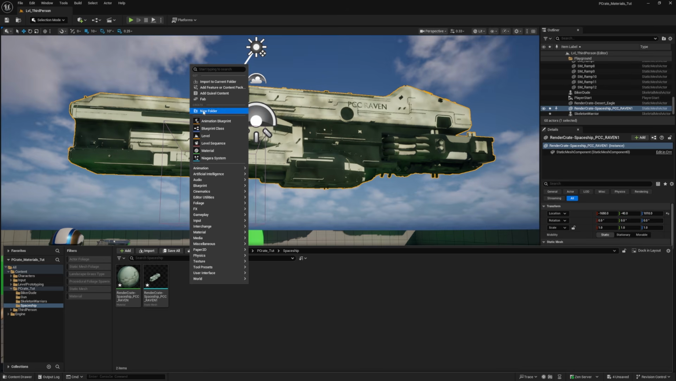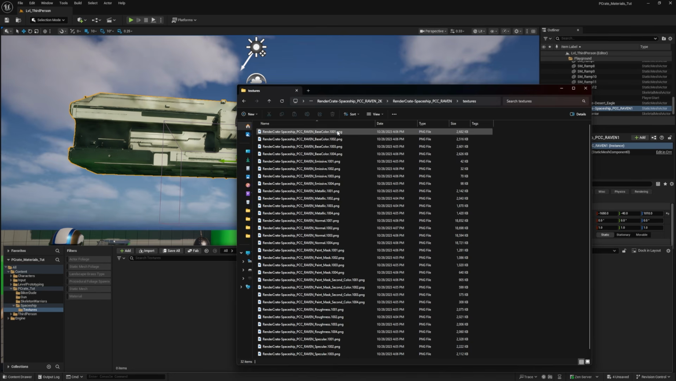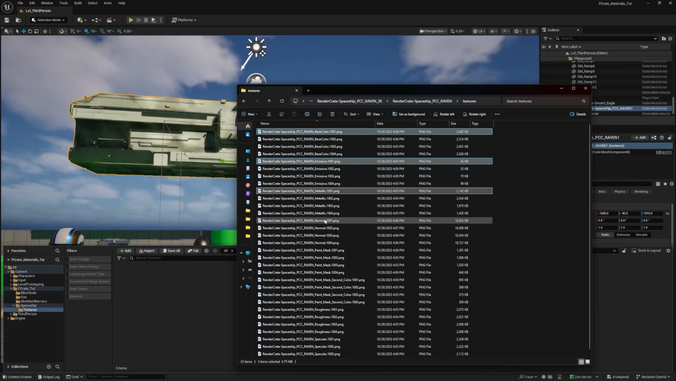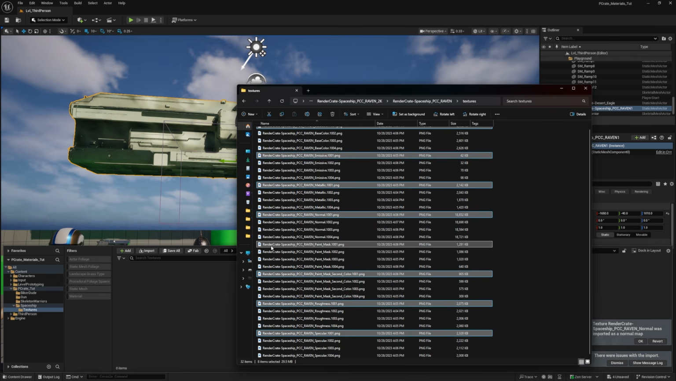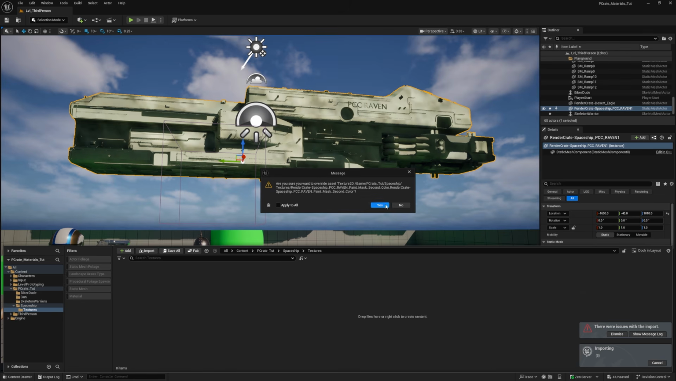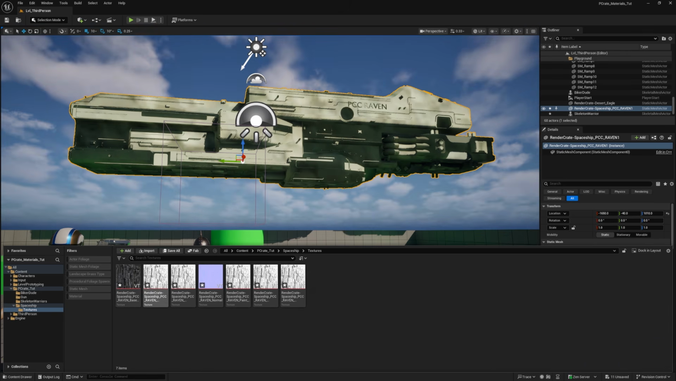Then I'll make a subfolder for textures, and I'm going to select every first texture. So where it says base color 1001, I'll grab that one. I'll grab emissive 1001, metallic, normal, and so on. And we'll drag and drop this into the folder. If you get this warning, press no, and we can see that it imported all of our textures.